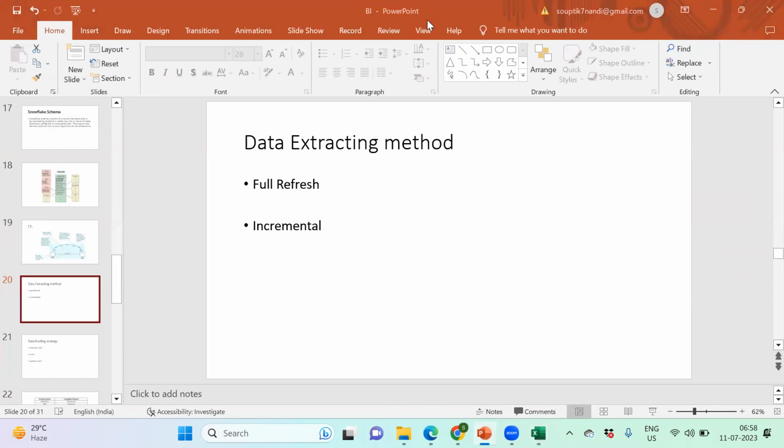Actually, business intelligence, these two days, is a bit conceptual rather than technical. So if the concept of data extracting is not clear, please tell me. Okay, I hope everything is clear.